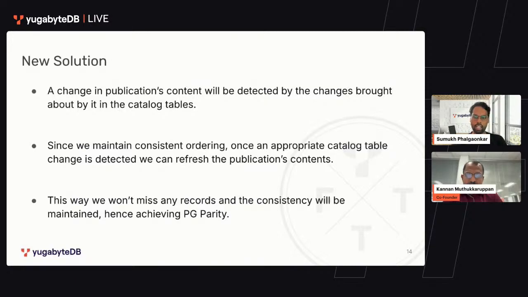We already maintain a consistent ordering among the list in the publication. We will also use these catalog table change event records and put them in the consistent ordering. So as soon as an appropriate catalog table change is detected, we can refresh the publication's contents. This way, we won't miss any records and the consistency will be maintained, hence achieving Postgres parity.